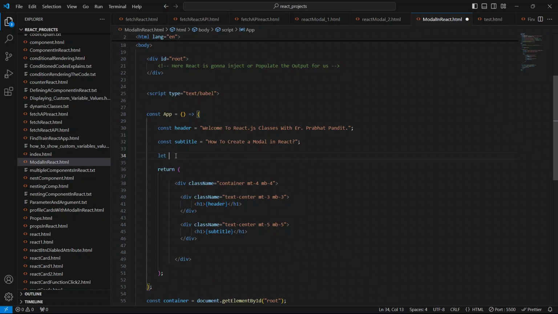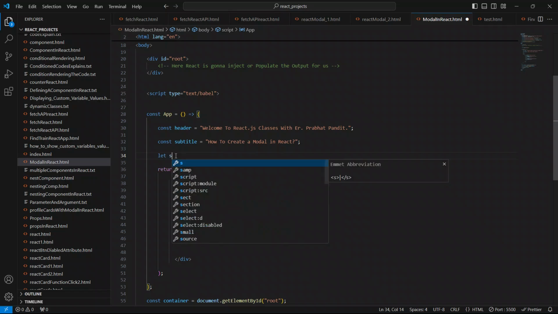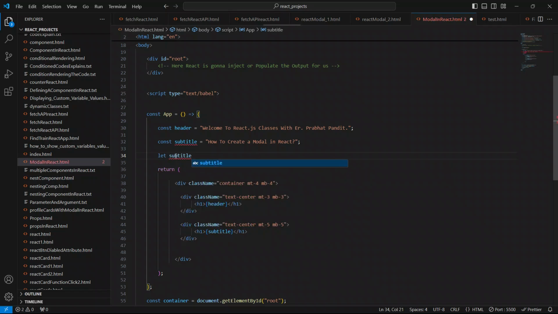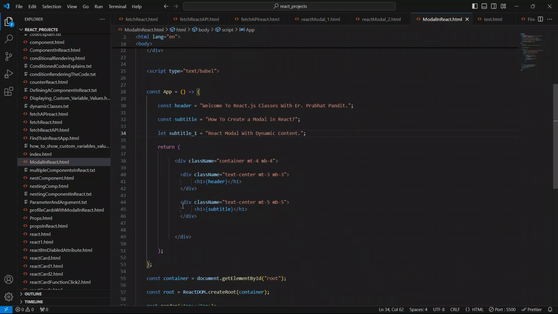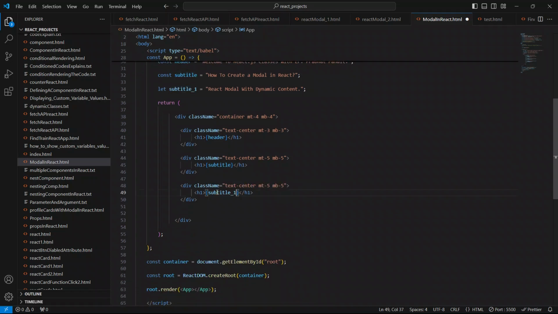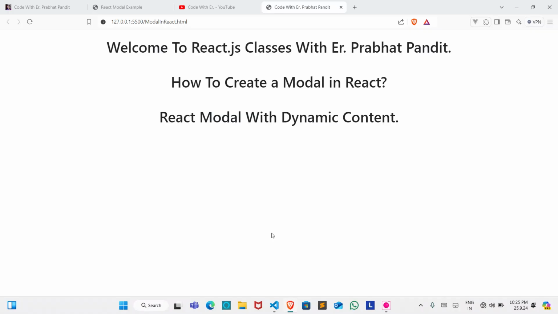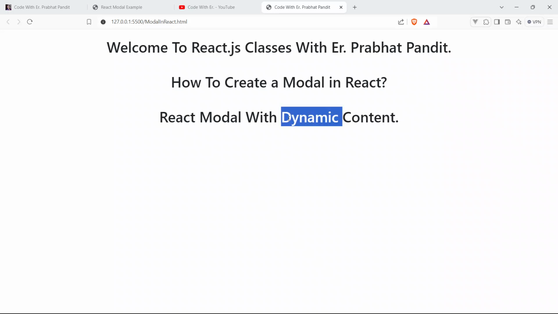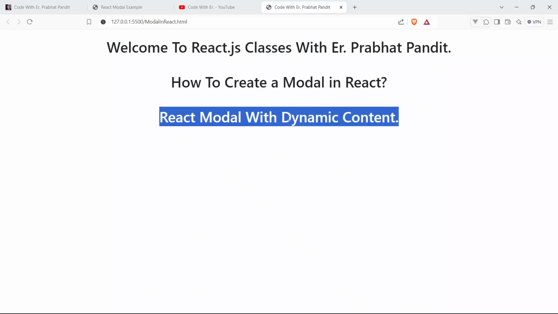I'll say here let subtitle, give here one. So this is a variable and we can create variables like this in React. Just double quotes and paste it, close this, and now copy this div and paste it here. We have to replace this subtitle variable now with this subtitle 1. Just replace it, save your code, go to the browser and see, we got the text also, React modal with dynamic content.